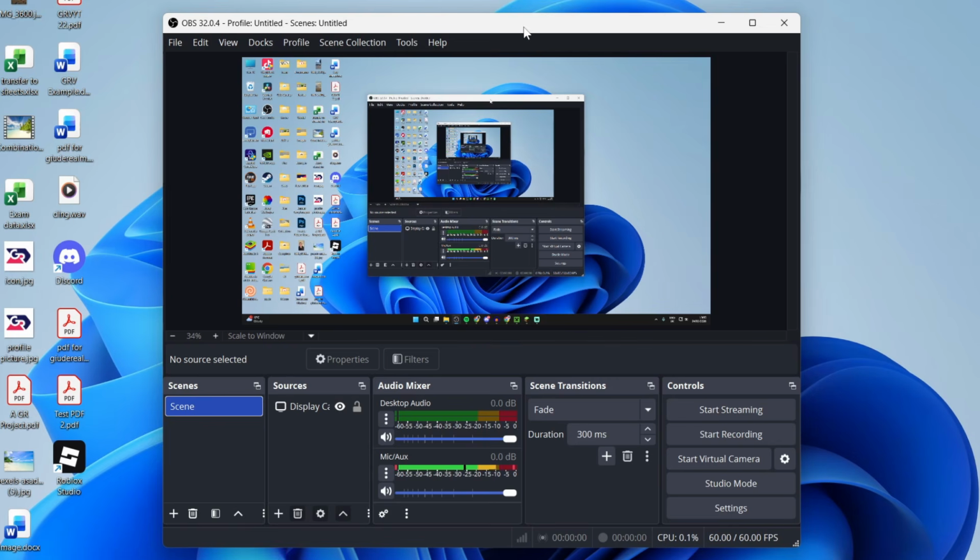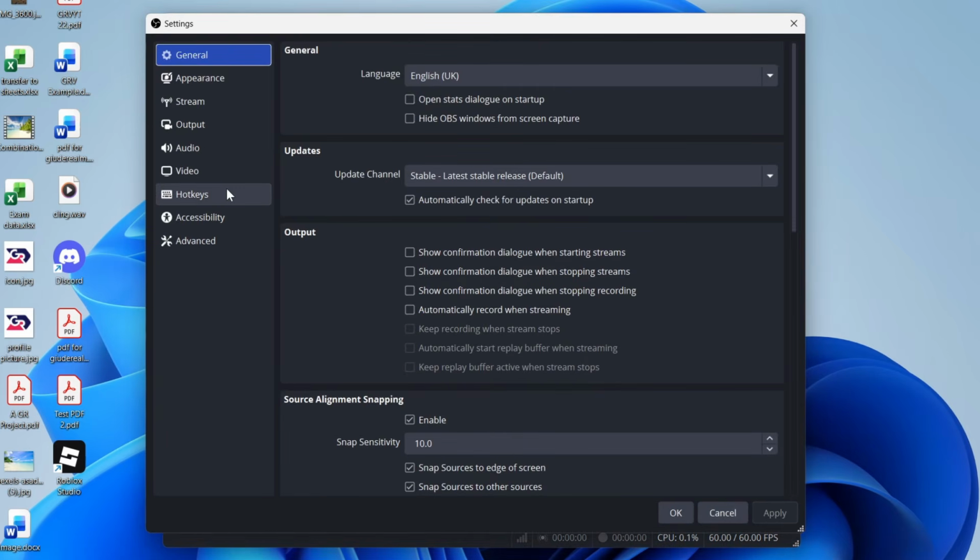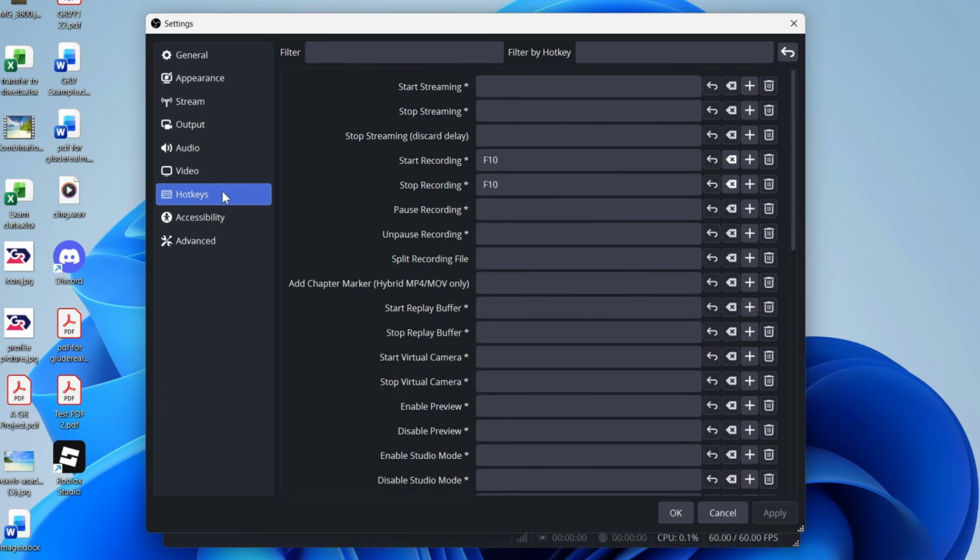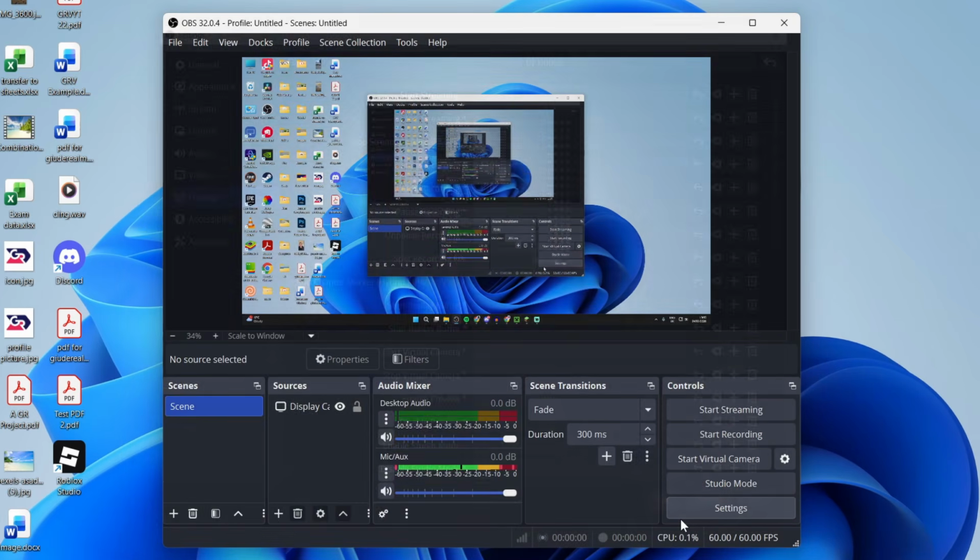So to get started, what I like to do is come to the bottom right and open your settings. In here, come to the left, you can find hotkeys. What you can do is set a hotkey to start and stop recording. You can see for me, I use F10, and you can do it if you're streaming as well. Just so when you're playing the game, you can press the hotkey and get recording or streaming. You don't need to come out of the game and open up OBS. Press apply and press OK.